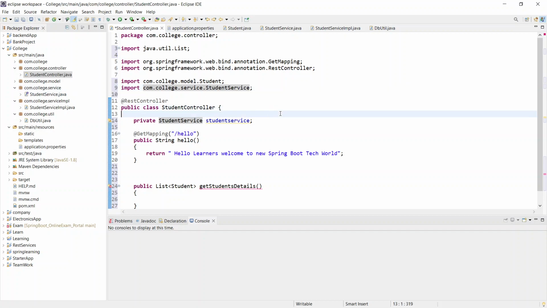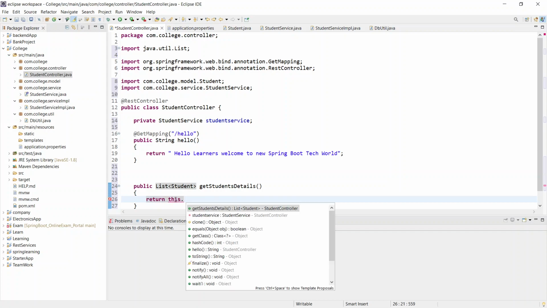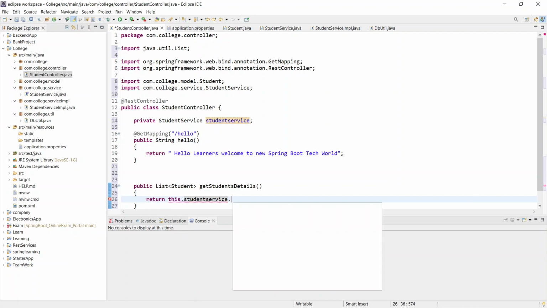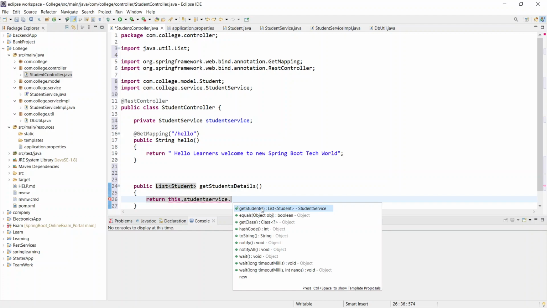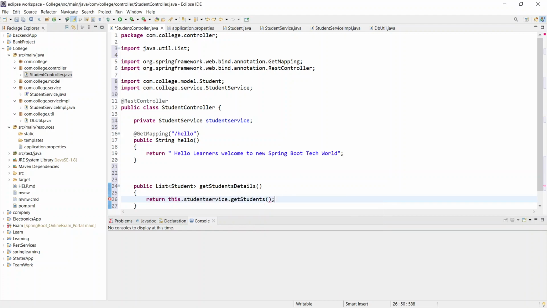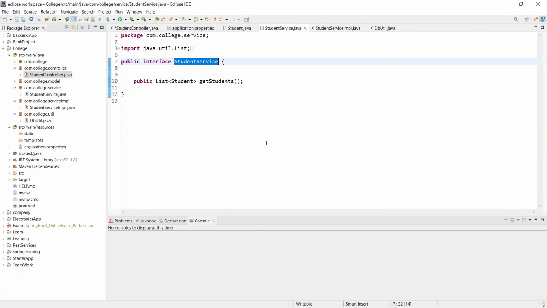Okay, so next, let's type it. So return this dot, what is the method name? Student service dot. So you can see the get students method, which is defined in student service. We are able to see it over here.